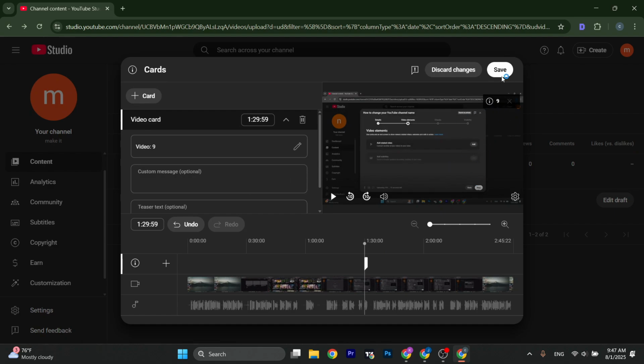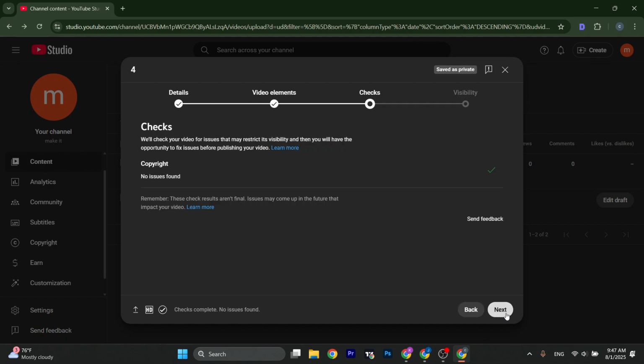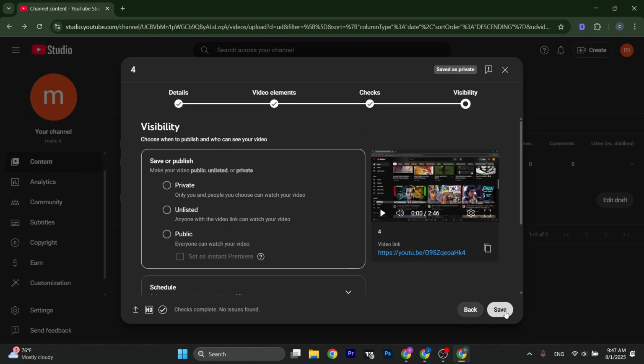Once you've done that, you can now click on save. And there you go. Both the end screen and the card now have been added to your YouTube video. You can click on next and then hit save.